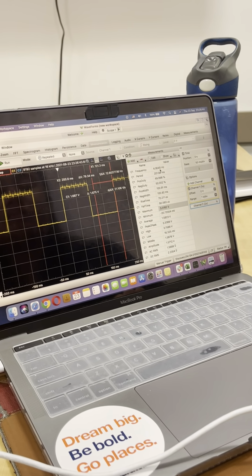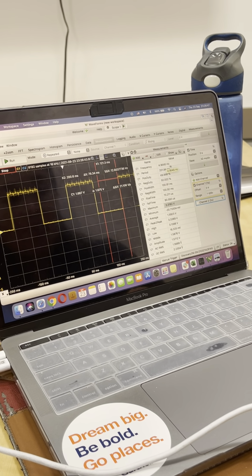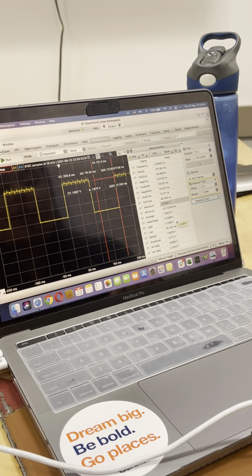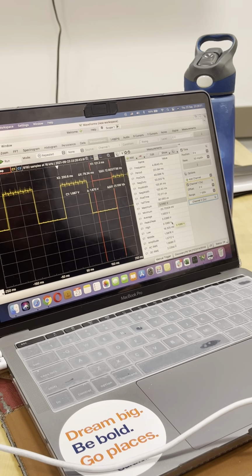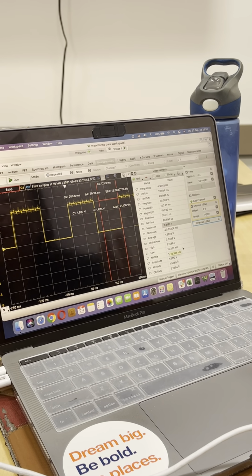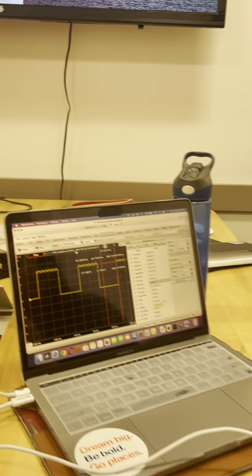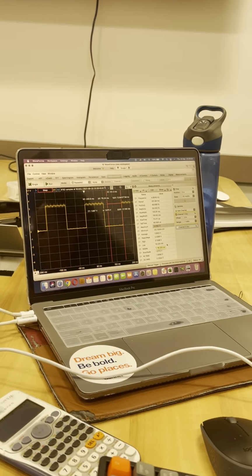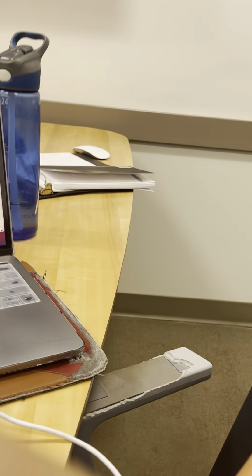As expected, the frequency is very close to 5 Hz. For the high, the maximum is 3.1. The low is very close to 0. And that is all for the square wave. Now we're going to do the demo for the triangle wave and the sine wave.